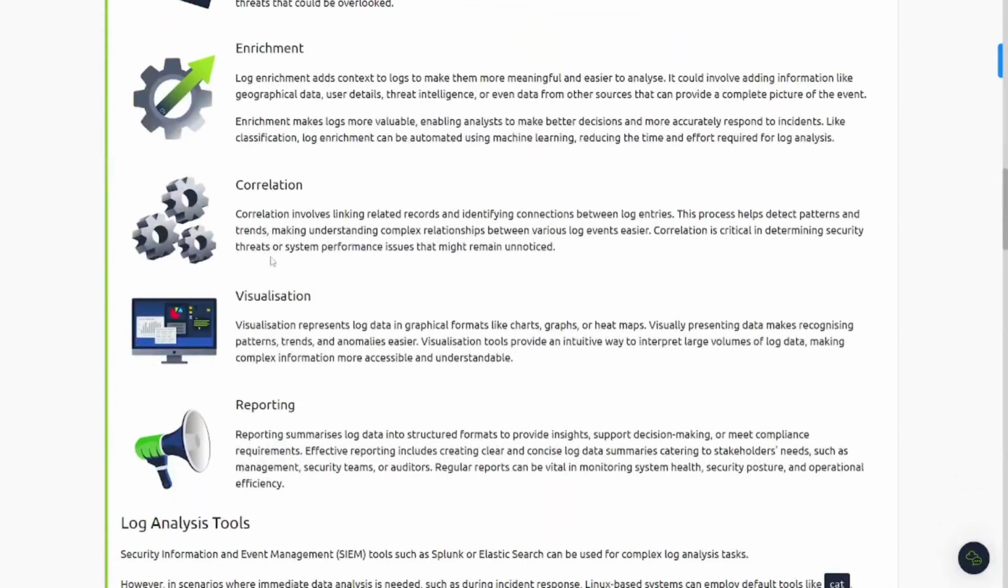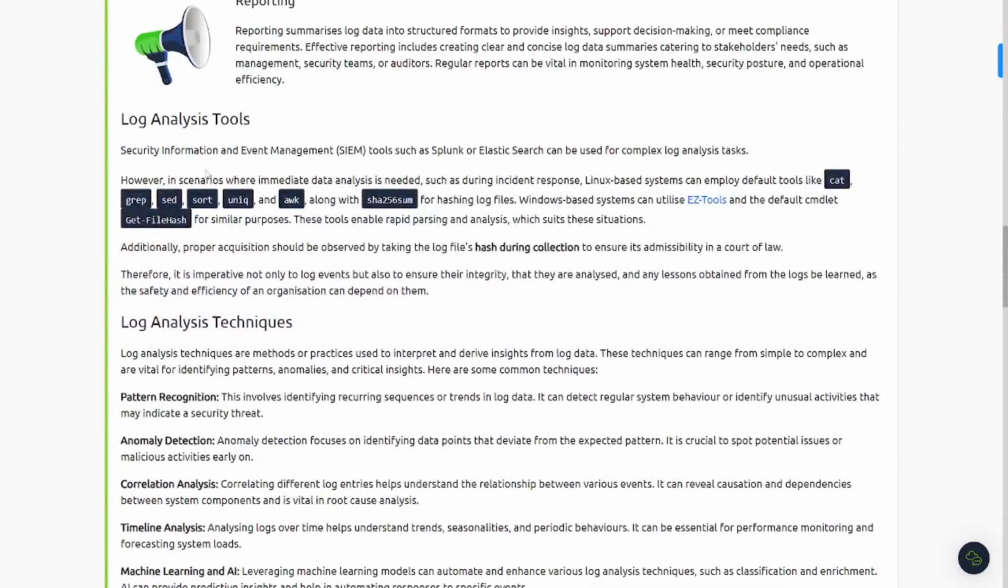So be sure to read through all of this here. It's going to talk about the log analysis tool, the SIEM, which stands for Security Information Event Management, and popular SIEMs out there, Splunk and Elasticsearch. It says they can be used for complex log analysis tasks. However, in scenarios where immediate data analysis is needed, such as during incident response, Linux-based systems can employ default tools such as cat, grep, sed, sort, uniq, awk, along with sha256sum for hashing log files. On Windows, you can use these easy tools.